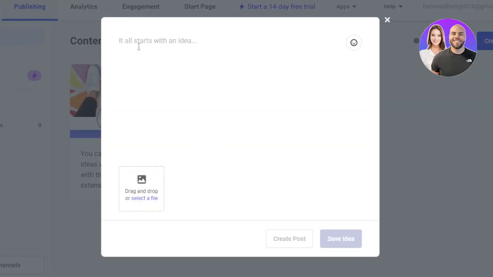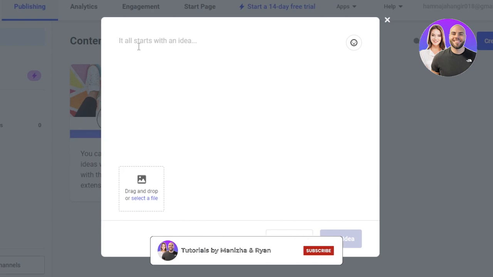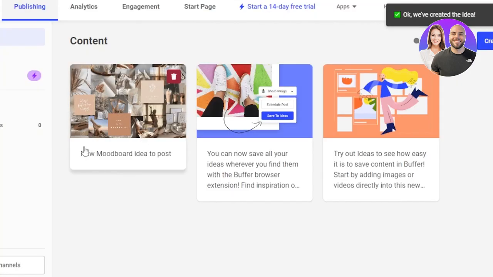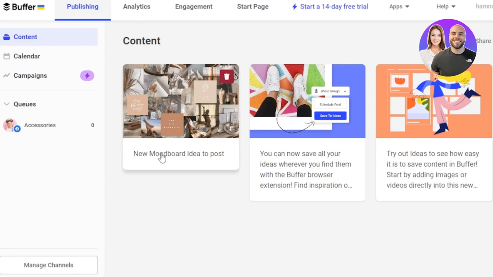And now you have to enter what content you're looking to create. So I am actually looking to post something on my Facebook page. So for that, I'm going to quickly add in my idea. And now we can drag and drop a file. So here we can actually upload the images and the videos that we have in mind. And now I can create a new post instantly if I like the idea, or I can save this idea for later. For now, let's save it. So now I have this new content idea ready.